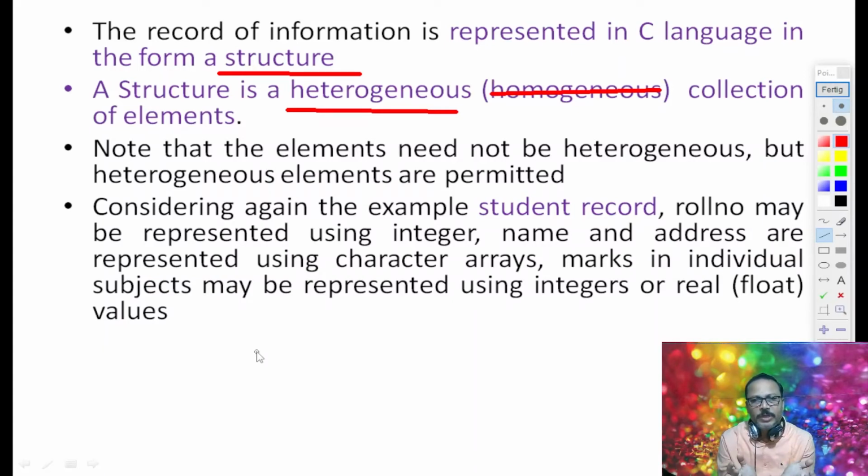They can be of different types or they can be of the same type also. Some of the elements are usually of the same type. All the elements may be of the same type also, but it is a heterogeneous collection of elements in general. Consider again the student record example. Roll number may be represented using an integer, name and address are represented using character arrays. Marks in individual subjects may be represented using integer or real. So C language supports records using structures.